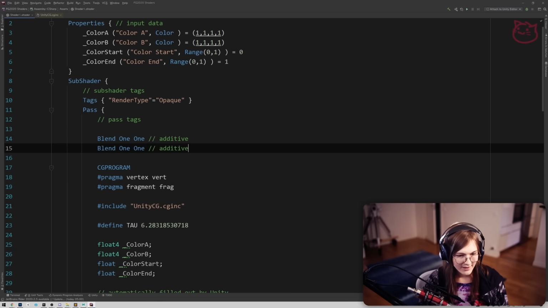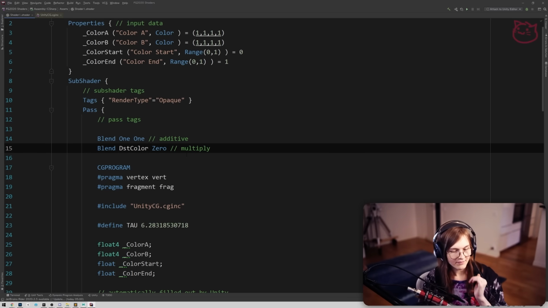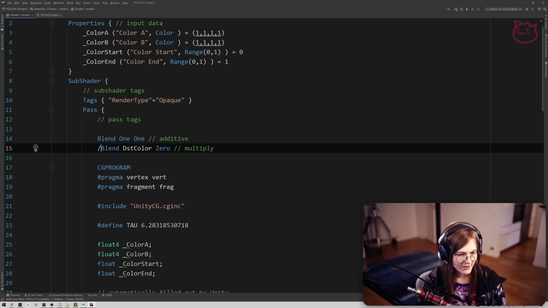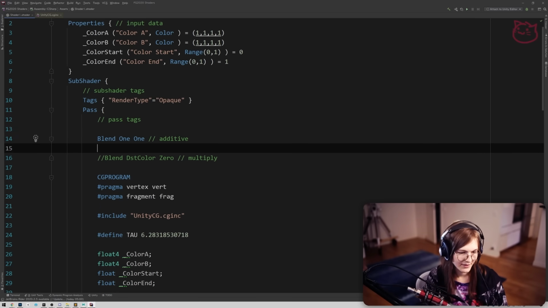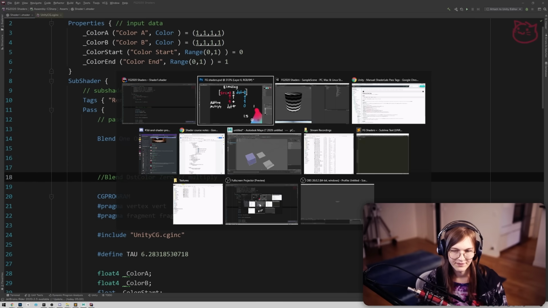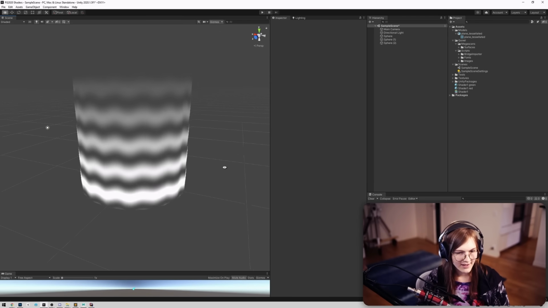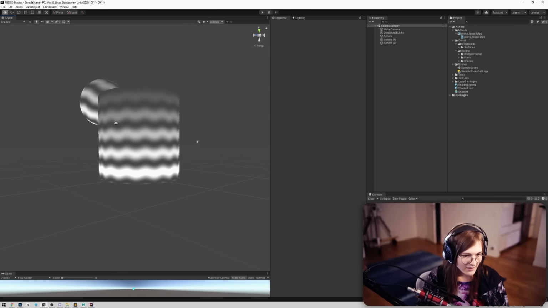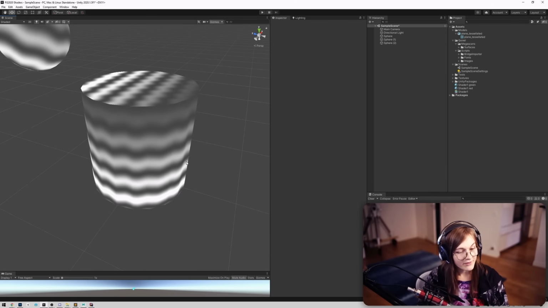We have multiply there. So that one would be DST color, the destination color, and then 0. So this would be multiplicative, or multiply. But we're going to try to do additive in this case. Okay, so let's see what this looks like. It looks like it's sort of additive, but we now have a separate problem.